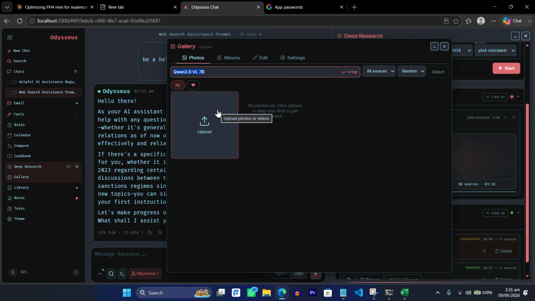But it will not be able to generate images or videos. Odysseus does not have that capability yet. You can use this model Qwen 2.5-VL 7 billion parameters.